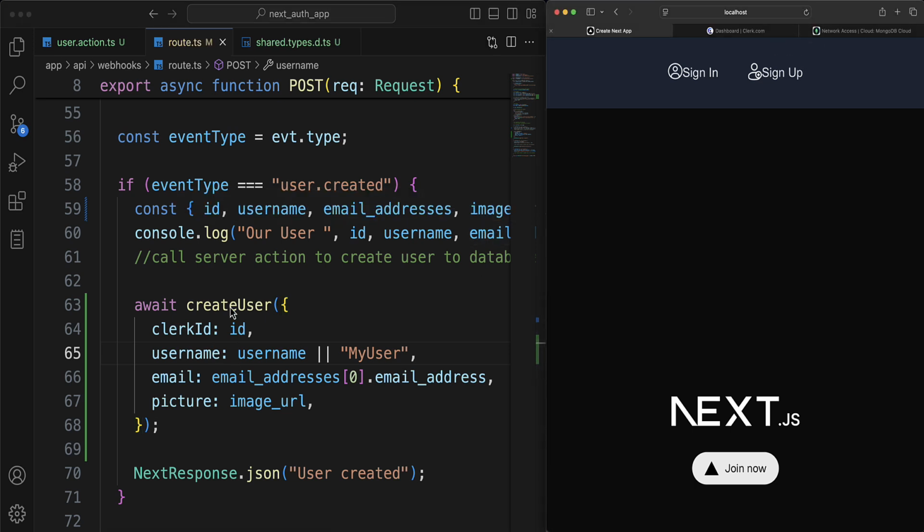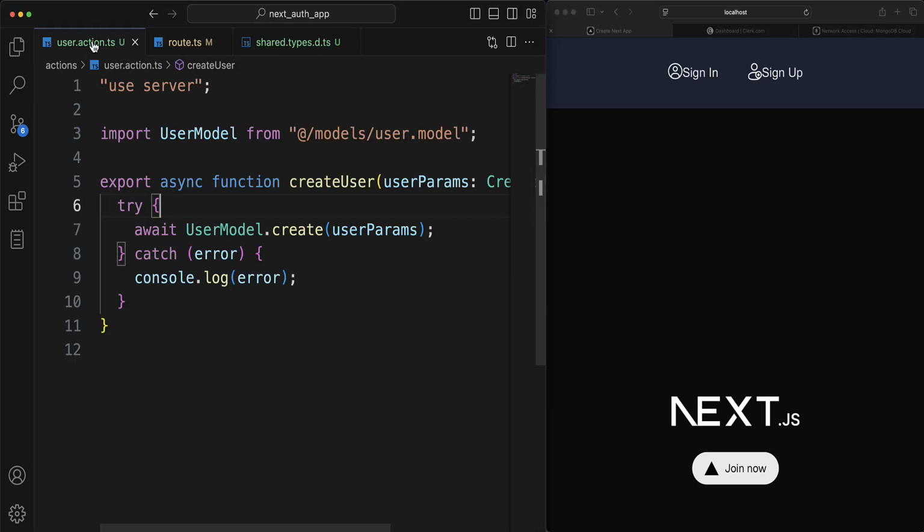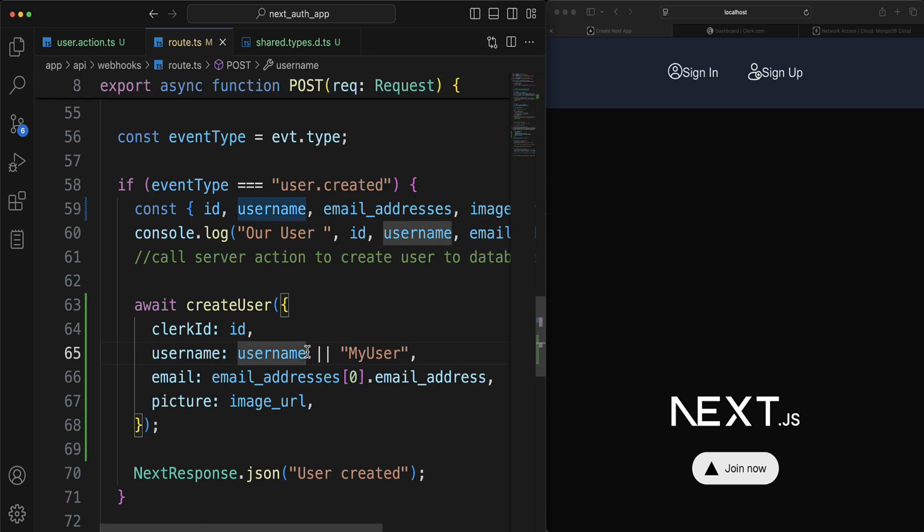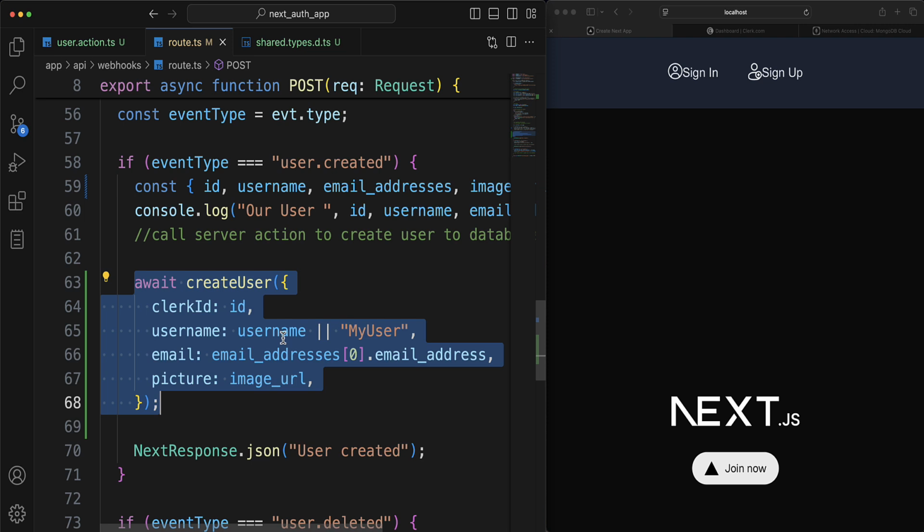So we've been able to create a MongoDB database. We created our schema and our model, and we created our connectDB function to help us connect to our MongoDB database. And we're able to connect to the database. And then we have our server action right here, which can help us to create a user on the database. And then inside of the route.ts, we're calling the server action right here to create that user. So everything is set up well.